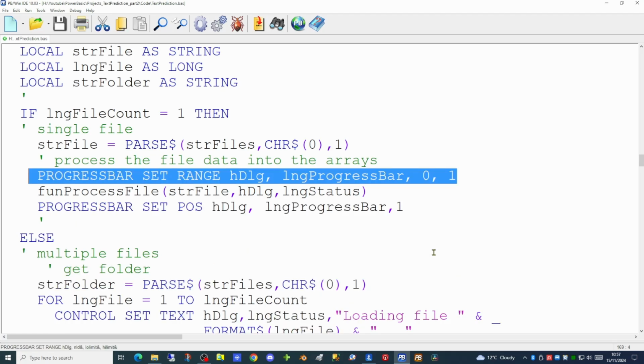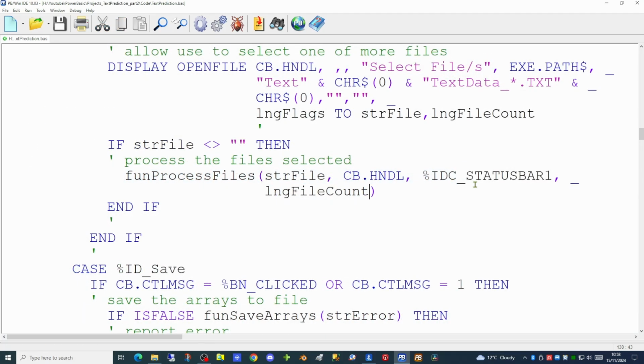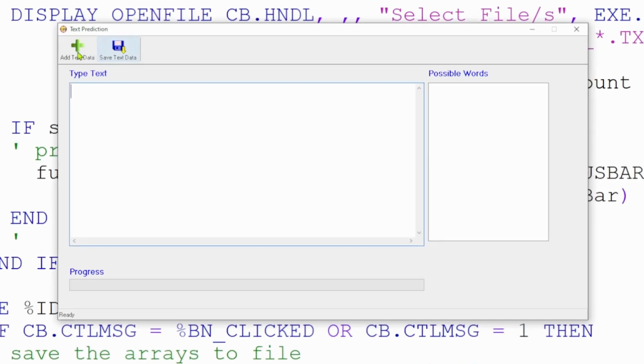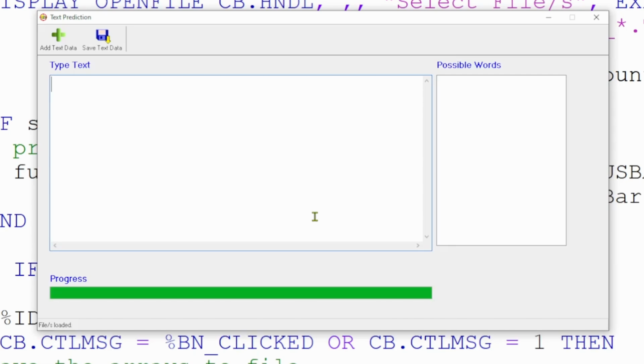If the user has picked a single file to load into the system, then we're setting the progress bar's range to between 0 and 1. And we'll set the progress bar at 1 after the file has been processed. So we'll need to add in that parameter where the process files function is actually called. And having that in place, we can now try to run our application. If we pick just a single file, we'll see our progress bar is updating quite happily.